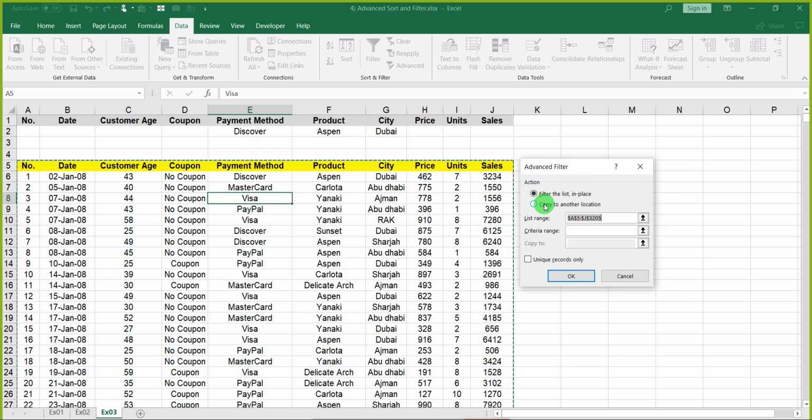It means it will filter here only. Another option is copy to another location. It means when data gets filtered on this condition, it should be copied to another location, like I want it in this column. You can't take this data into another file, friends, or another sheet. You have to do it in the same sheet only. Remember this small point. As of now, I will give you an example of filter the list.